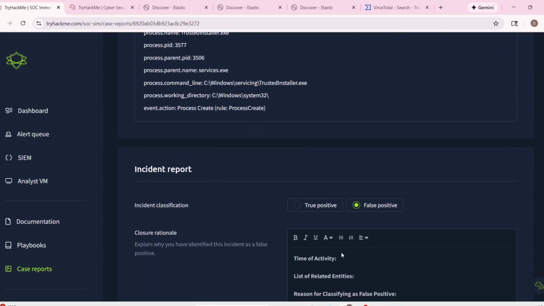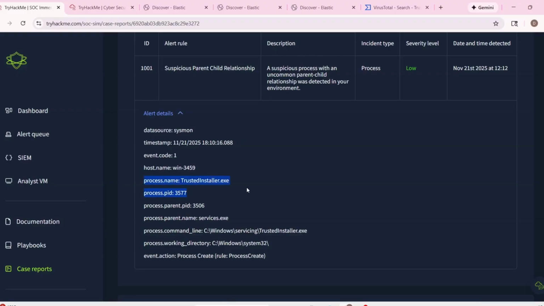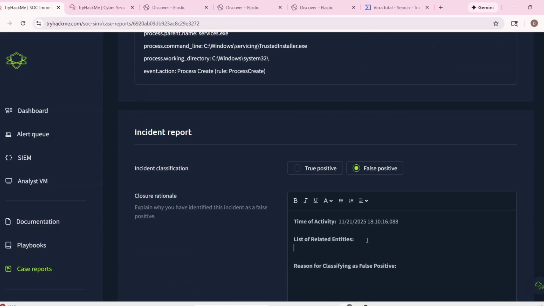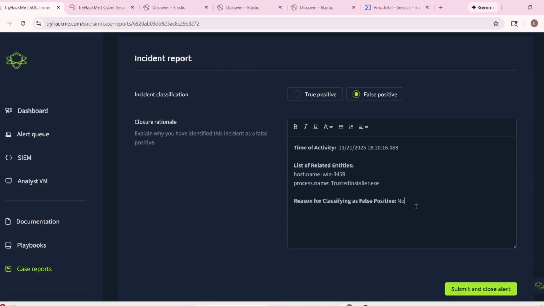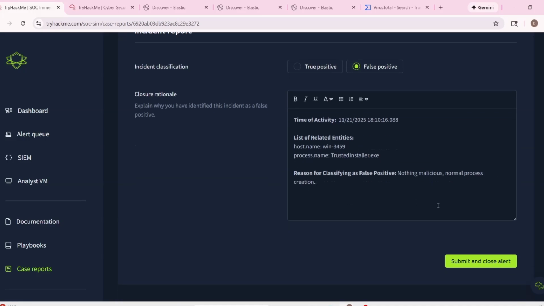The time, process name and host name are the entities involved, nothing, all normal process creation, and I can close this one.